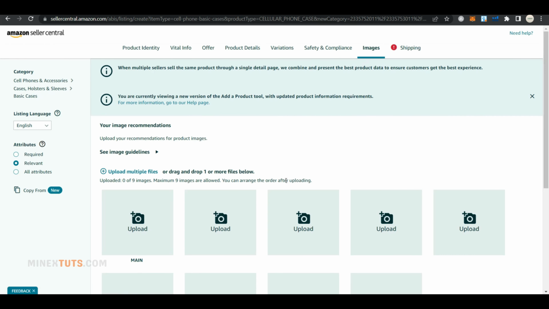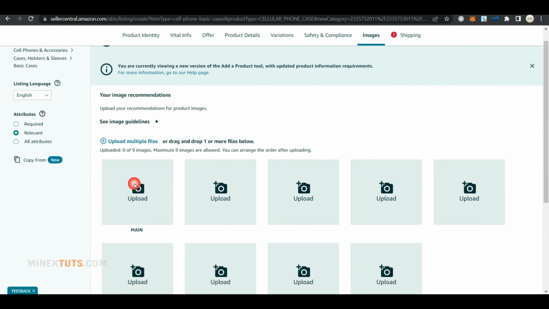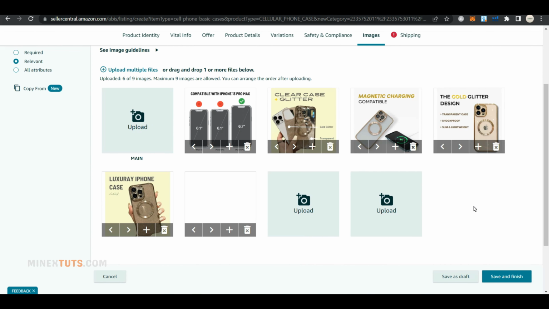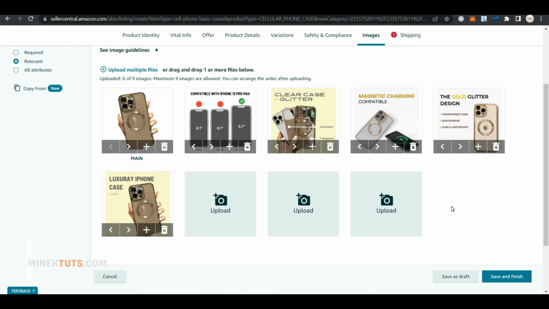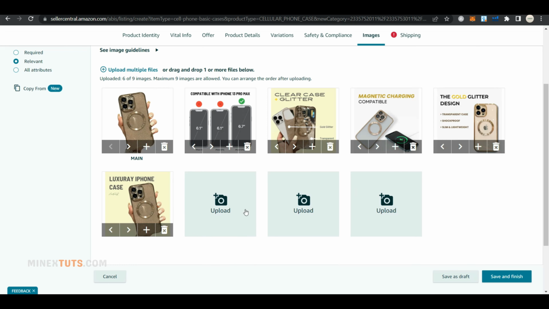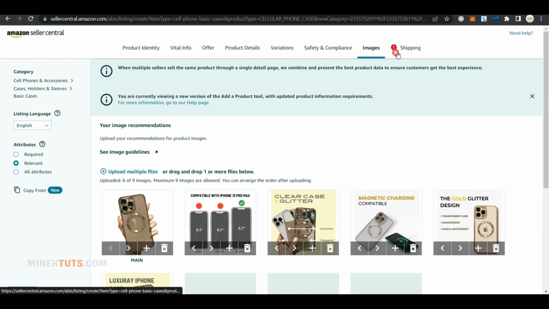In the Image tab, upload your product images. Amazon has several product image guidelines. You have to upload images that comply with those. I will include the link in the description. I suggest checking the article before listing a product on Amazon. Your main image should only show the product against a white background.